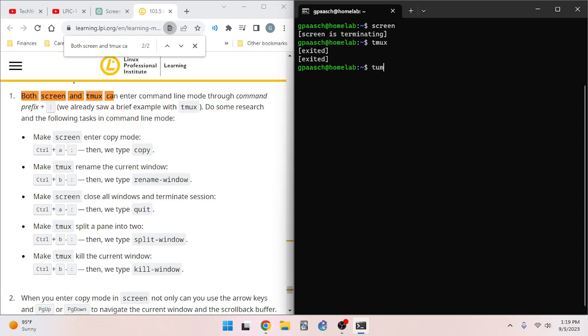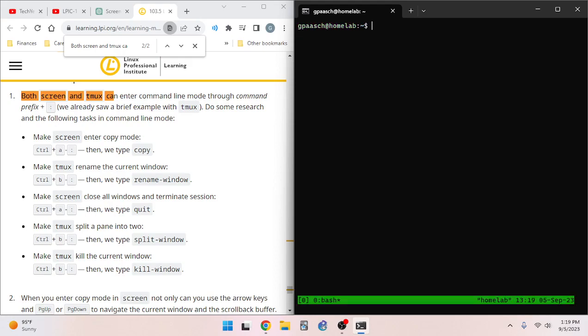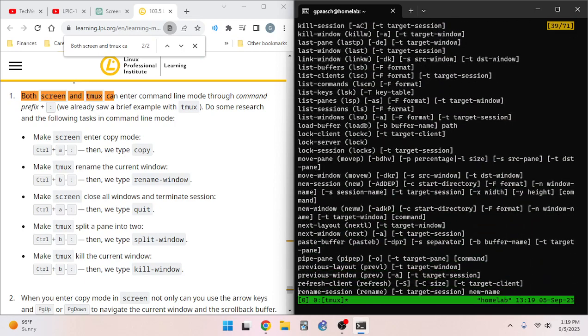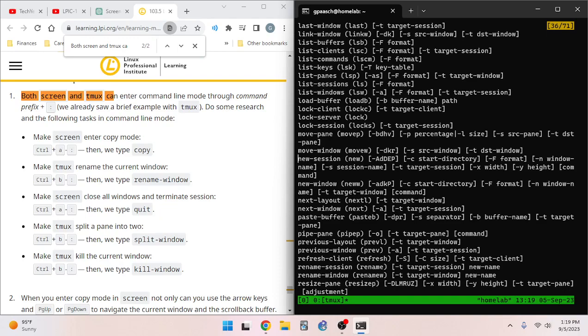Let's open another window. So we're going to go tmux. Then we're going to go Control B colon, which I really love. And we're going to do list-commands. This makes it all make sense. And then we'll do a new window. So go down to the n's for new. And yep, there it is, new-window.